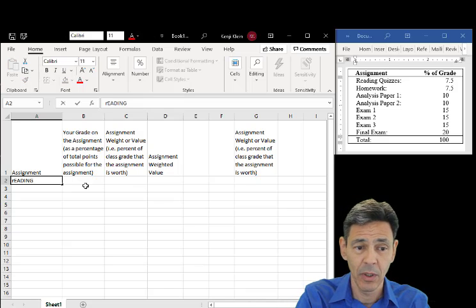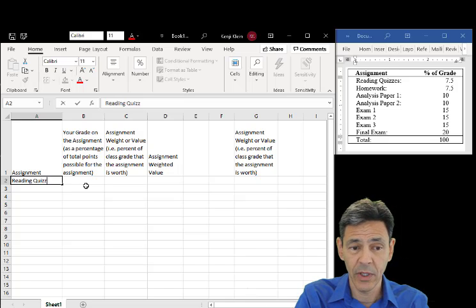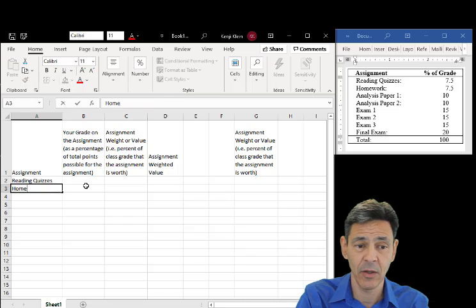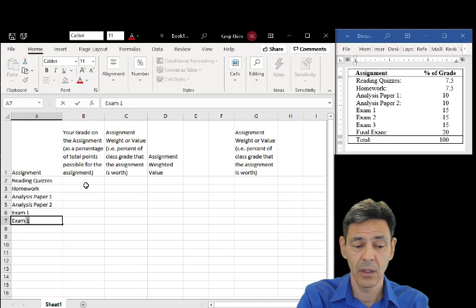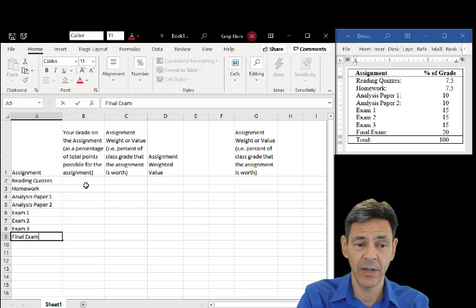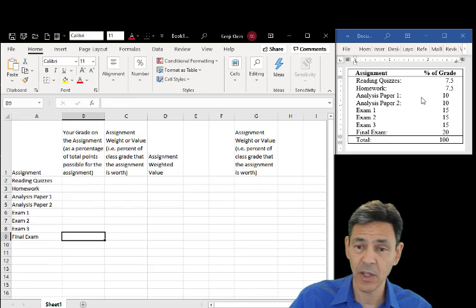So for example, oops, let me take off caps lock, my apologies. This is reading quizzes, okay, and then you have homework, and then you have your analysis paper 1, and then analysis paper 2, and then we have exam 1, exam 2, exam 3, and then final exam, right? And so all of this information here is basically just the information we have here.